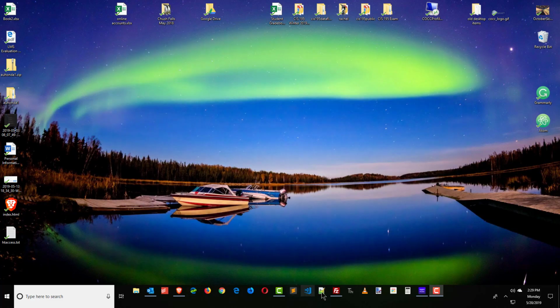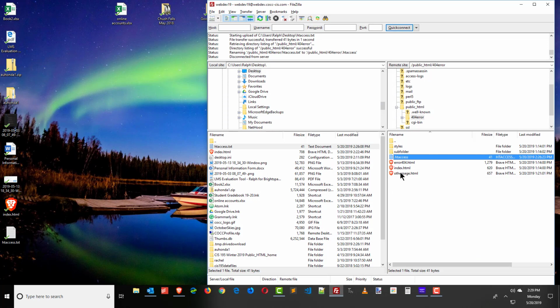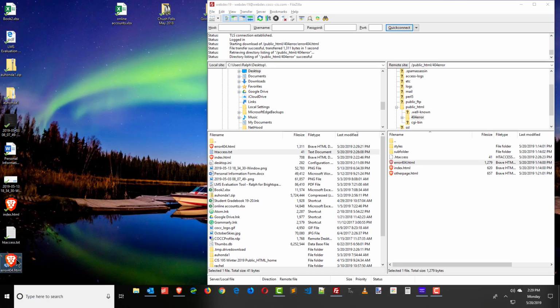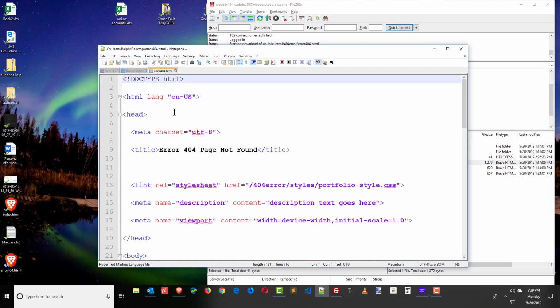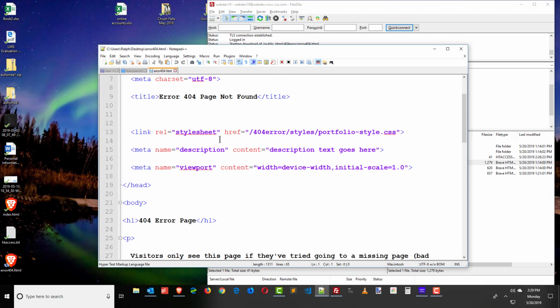What else is important? Well, it's also important that your error page, let me go back to FileZilla real quick, and here's my error page right here. I'm just going to drag this local, and I'm going to open it up. I'll edit it with Notepad++. It's also important that this error page refers to your style sheet with a leading slash. So you want to have that leading slash in the style sheet reference of your actual error page.